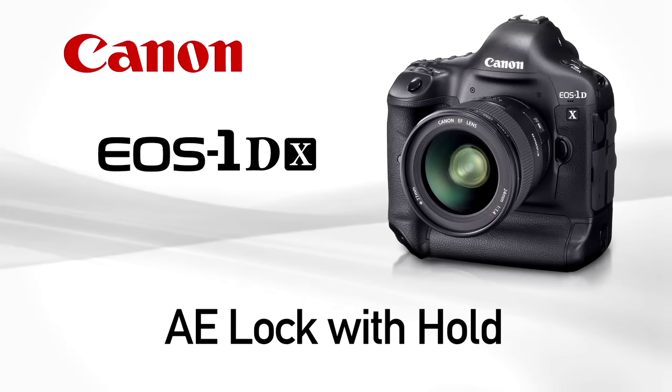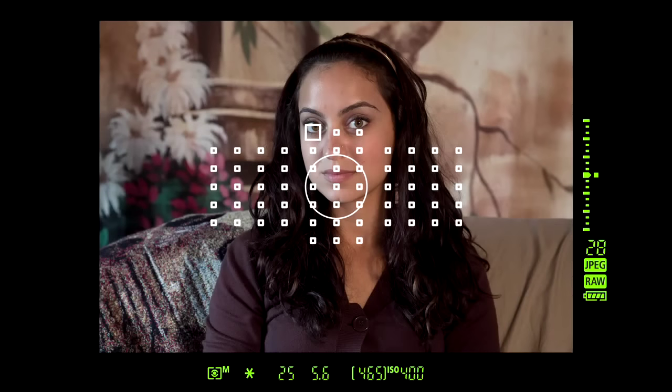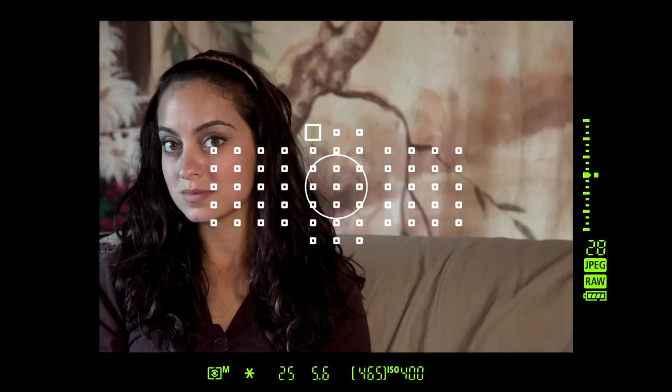AE Lock with Hold Feature. Auto exposure lock is an excellent method of controlling exposure without losing the speed and convenience of automation. AE lock freezes the camera's exposure settings. For example, if you're shooting a portrait and want to place the subject off center, take a meter reading off the subject first. AE lock then allows you to lock in that meter reading before moving the camera to recompose the subject. This ensures that exposure won't shift if the background is lighter or darker than the subject itself.